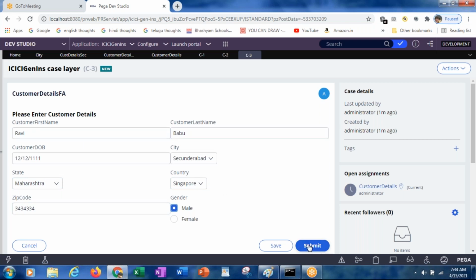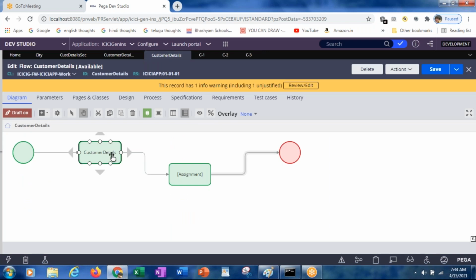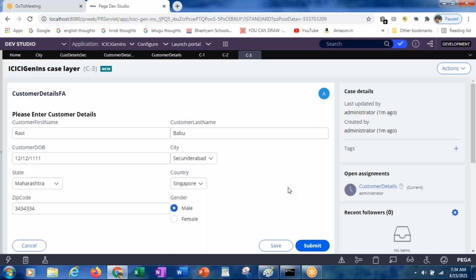If you select submit, what will happen? Generally on click of submit, the flow will move further. Here when the flow is moving further, again the second assignment is there. For the second assignment Flow Action, what have we given? We have given customer details only. Customer details Flow Action only we have referred. So what will happen? We will see. Select the submit button.